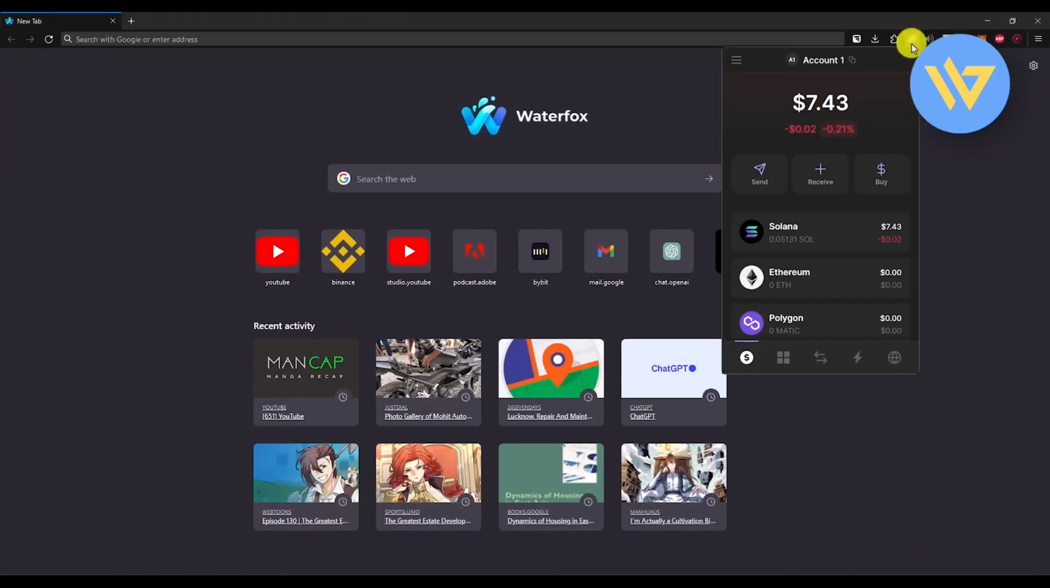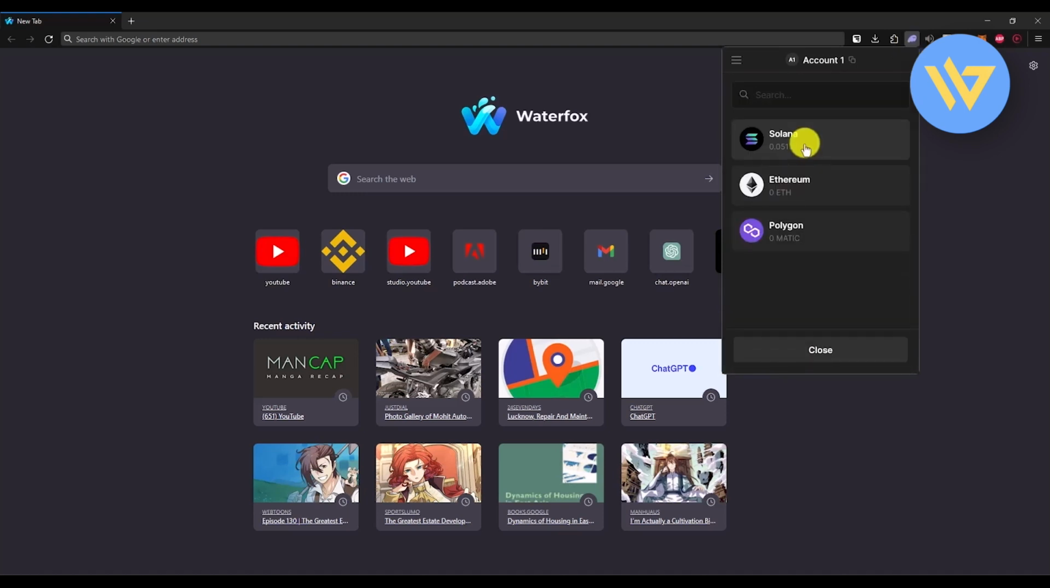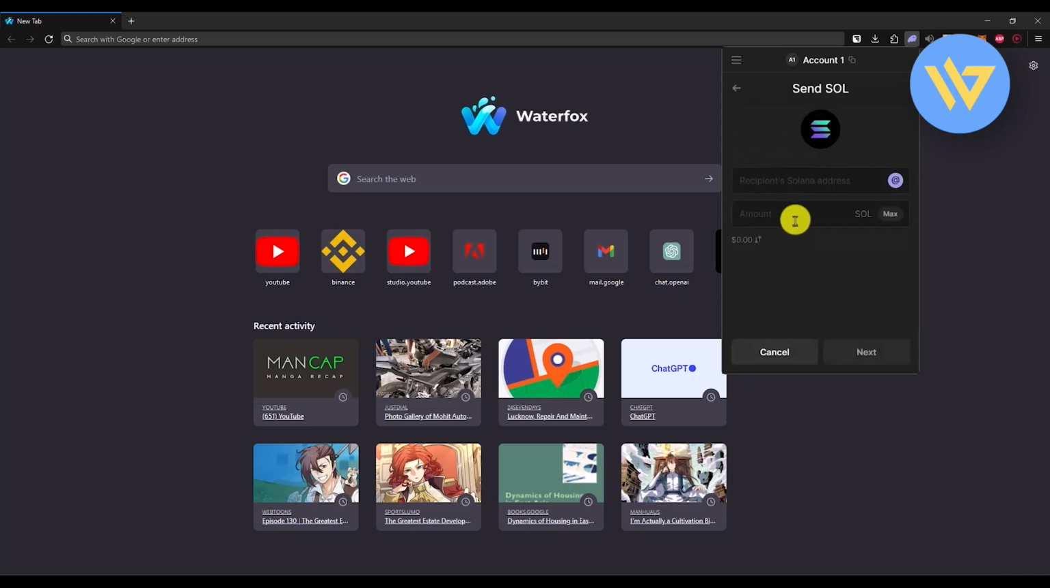Now in order to withdraw from Phantom Wallet, all you have to do is just simply click on send first. Now choose the crypto that you want to send from Phantom Wallet. Now right over here, just simply enter the amount that you want to send. And after that, you have to enter the address.